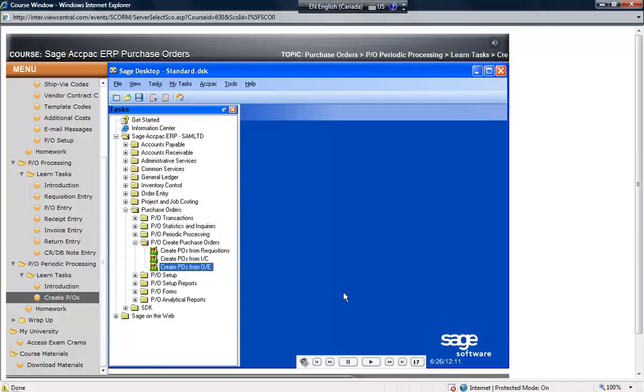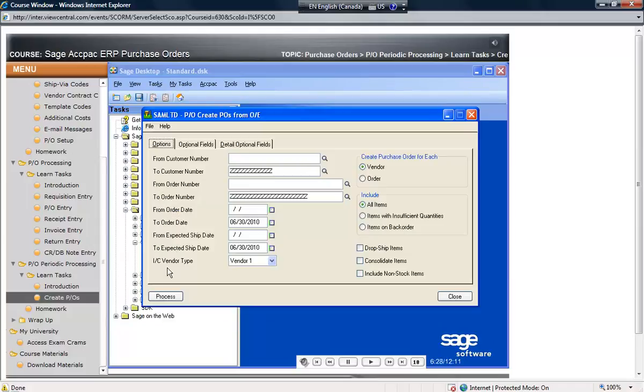The Create POs from OE icon is used to create purchase orders automatically from items found on posted sales orders. There are several options to determine which sales orders are used to generate purchase orders. The first is to enter or select the range of customers that have existing sales orders for which items exist requiring purchase orders to be generated.